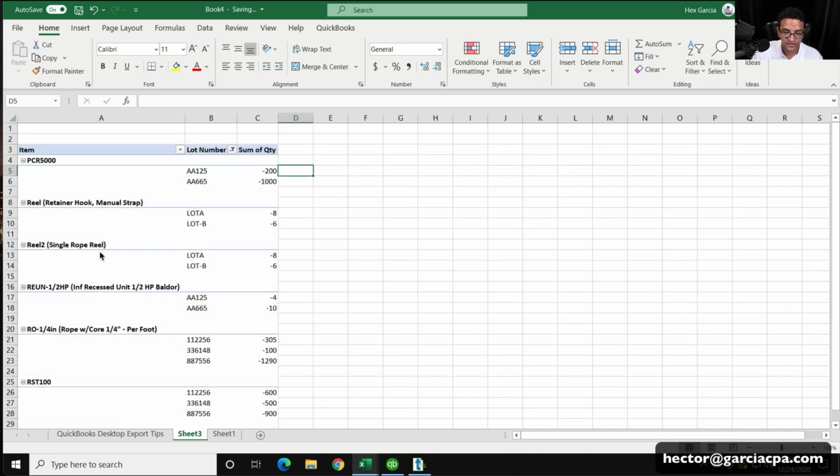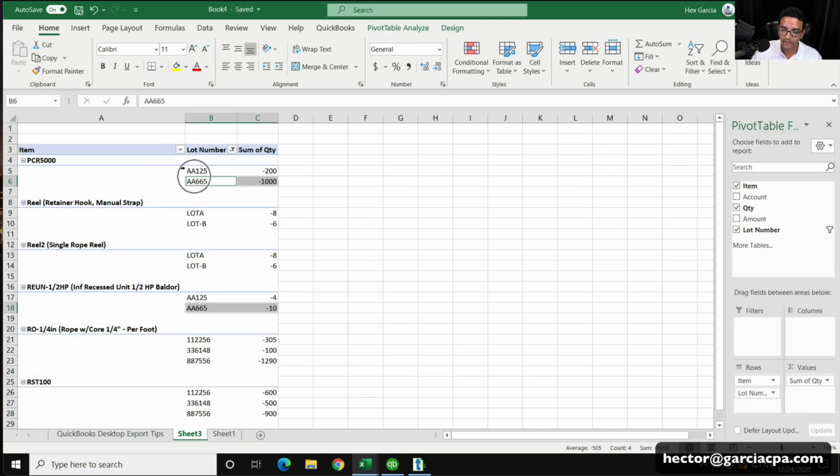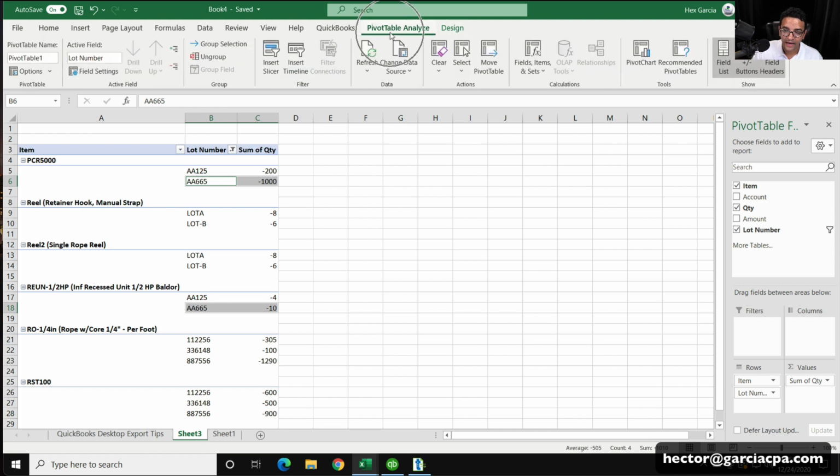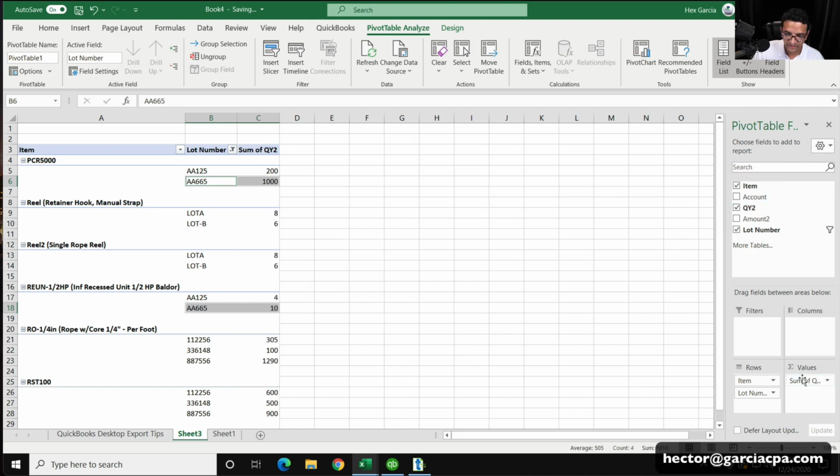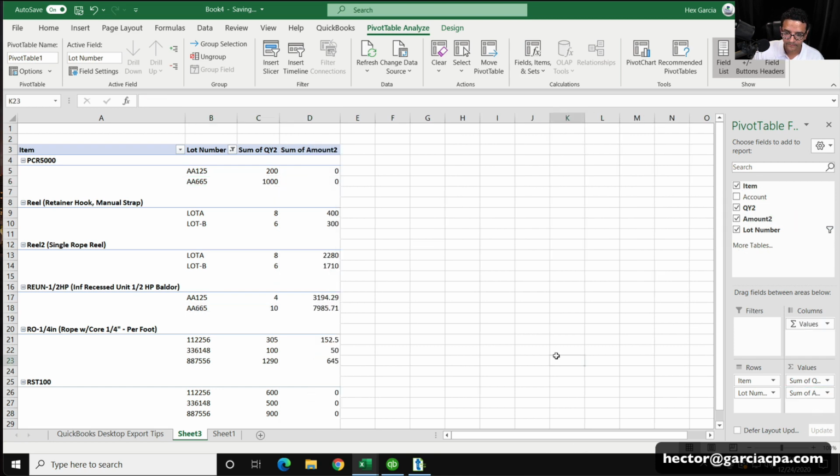Let's go back to the other sheet where the numbers are, and then I'm going to click on Analyze Pivot Table and click on Refresh. Okay, and I'm going to bring quantity 2 into values. So now it's a positive number. And then let's bring amount 2 into values as well. Okay, so now we got the dollar amount and the quantity of each one.